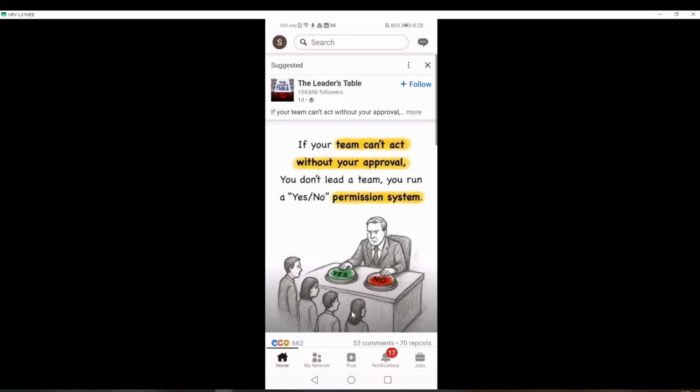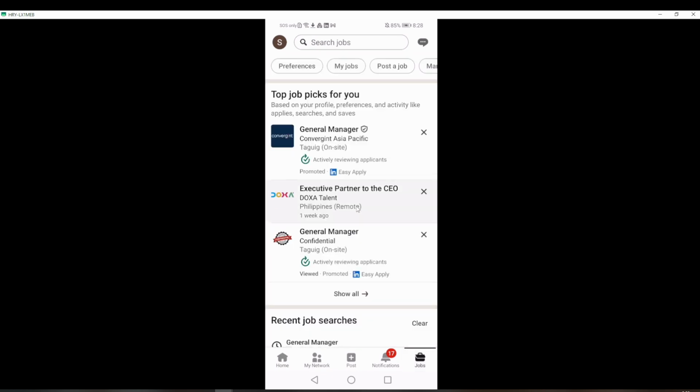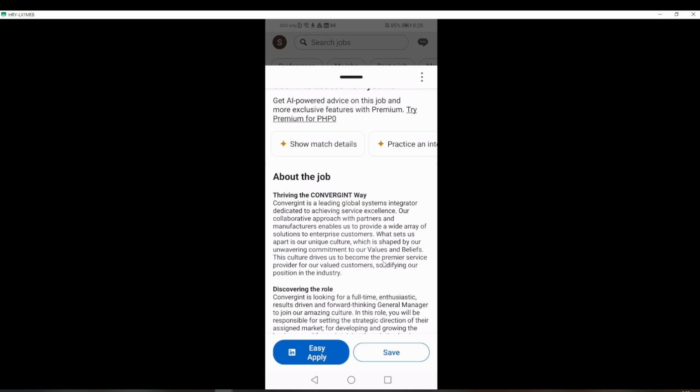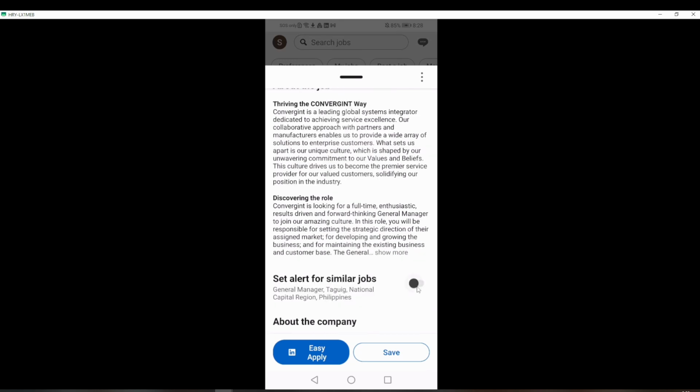Start by opening the LinkedIn app or heading to linkedin.com in your browser. Once you're in, go to the Jobs section, which you'll find at the bottom right on mobile. From there, open any job listing that catches your eye. As you scroll down the job details, look for the option labeled Set Alert for Similar Jobs. Turn that on. That single switch creates a job alert based on the role and filters you're viewing.